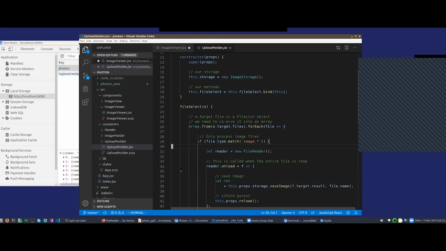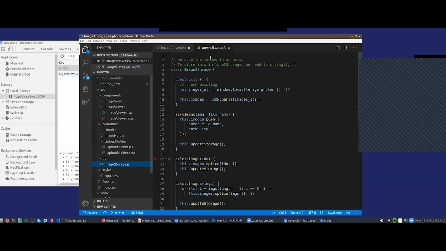So let's quickly look at my storage library, which I've created. I've created an imageStorage.js. We need to stringify for localStorage. We cannot store binary data in localStorage. We need to convert it to base64 ASCII. So this is what the constructor does. It checks if I'm storing everything in a Photon key inside window.localStorage.